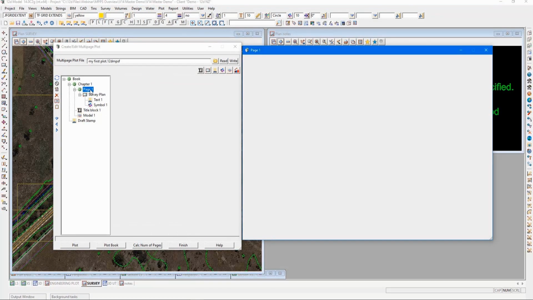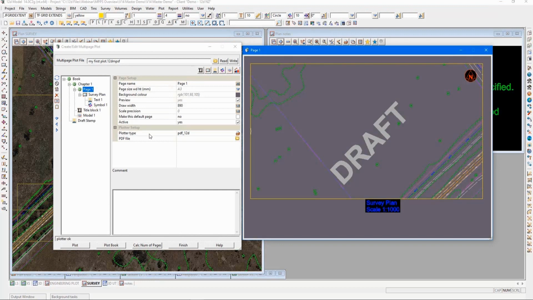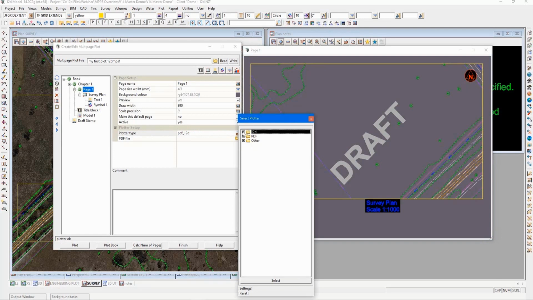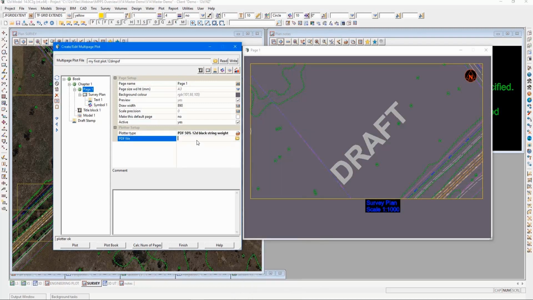So I'm going to go back up to page number 1, and we're going to have a look at the plotter setup. So the plotter type currently is using the default 12D model PDF writer, and that's going to be applying the pen mapping settings that's either loaded with 12D or loaded in your custom company pmf.4d file. I'm going to change the PDF file to a black and white string weight, and I'm actually going to nominate a PDF file name for when this page is plotted. So I'm going to call the survey sheet 1.